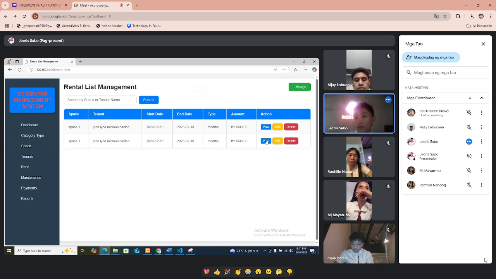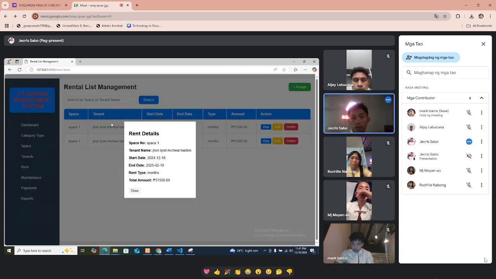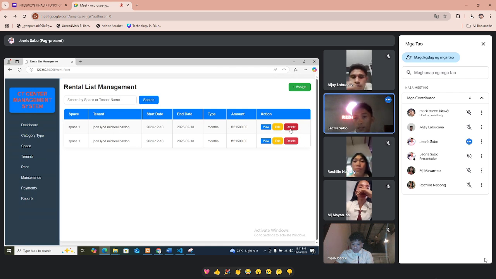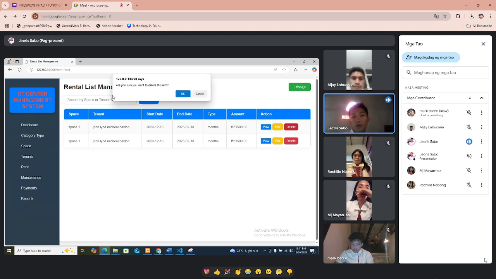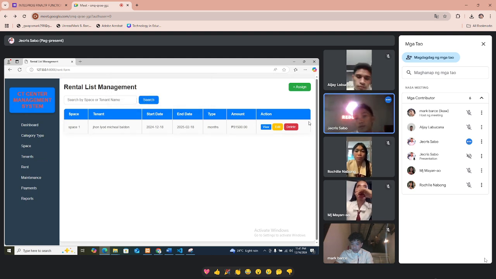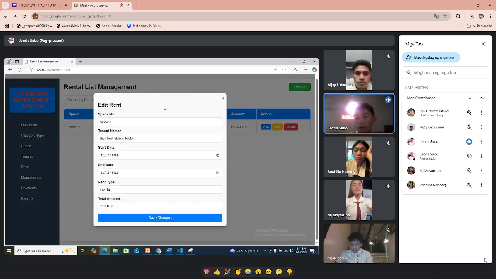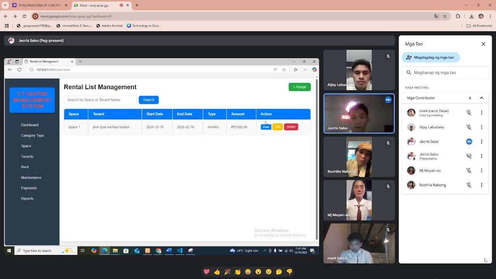So the view, the tenant details here. So we close the delete option button there. Are you sure you want to delete this rent? So okay, rent deleted successfully. So here, if there's a mistake you can edit here and save the changes and that's all. And let's proceed to the maintenance.